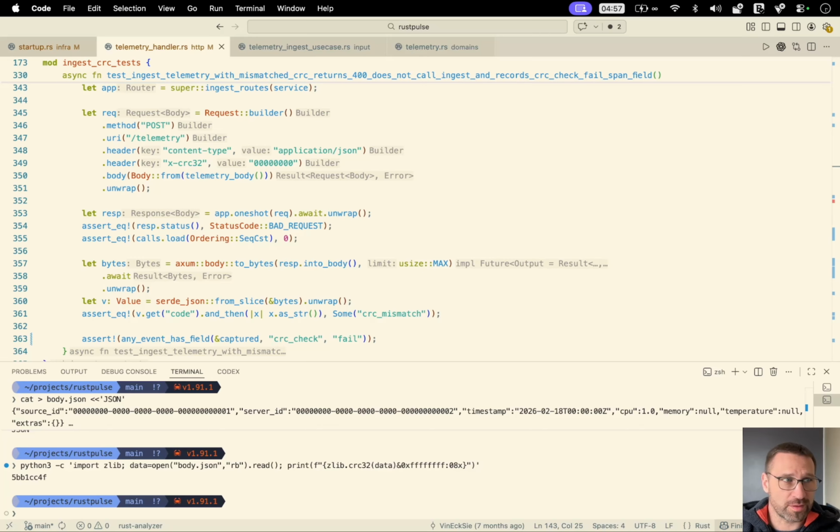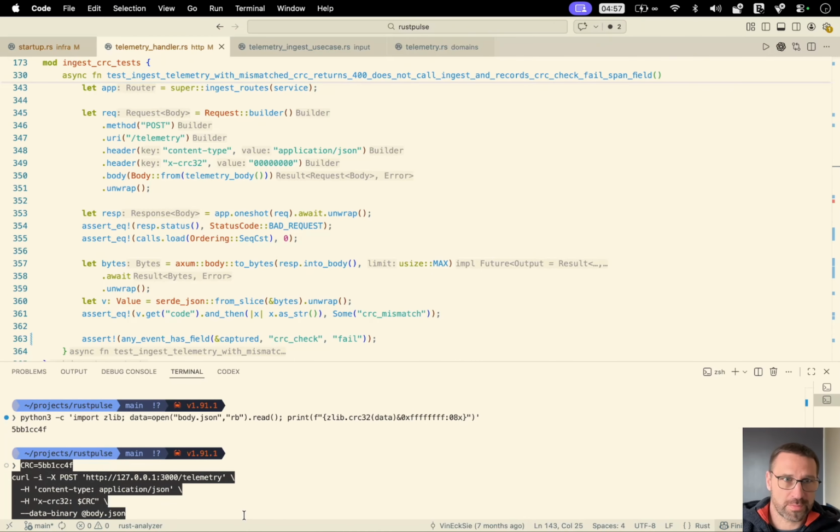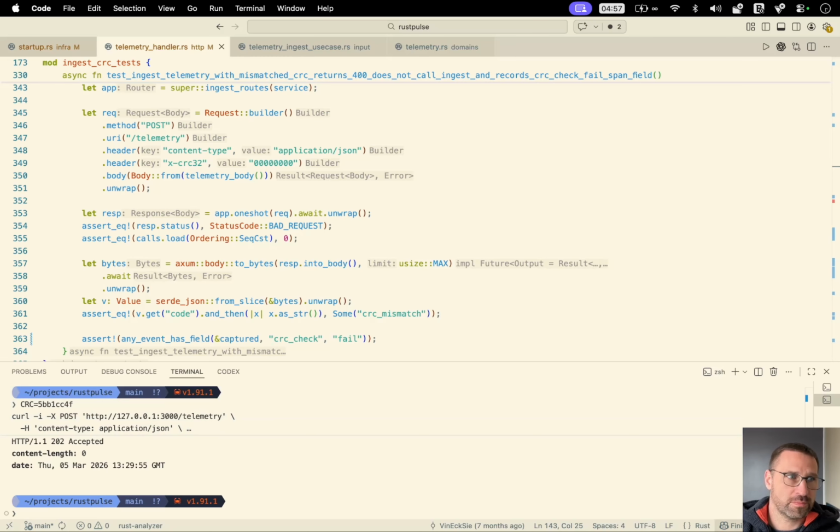So now the first call. Correct CRC header. This should return 202 accepted. And here, by the way, you can see as the CRC value, I just pasted the 8 hex digits. And there it is, 202 accepted. That means CRC matched, JSON parsed, and the use case was called.